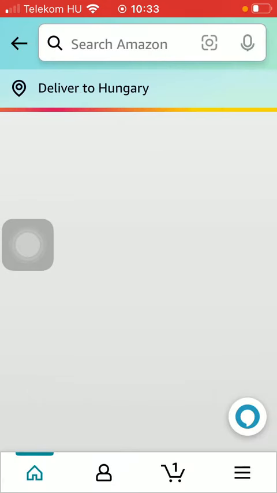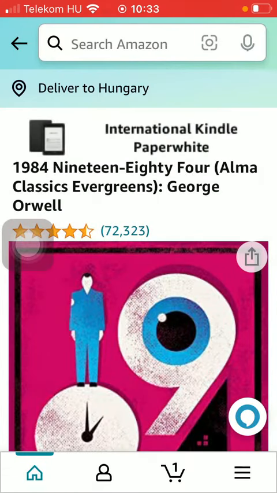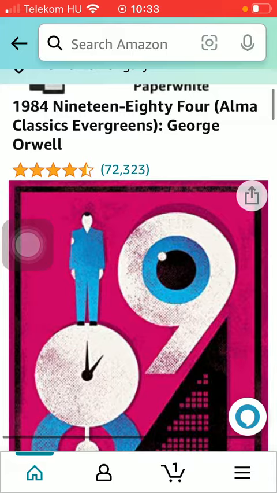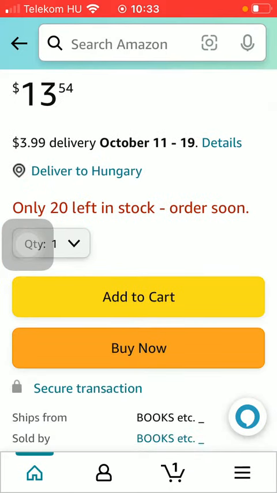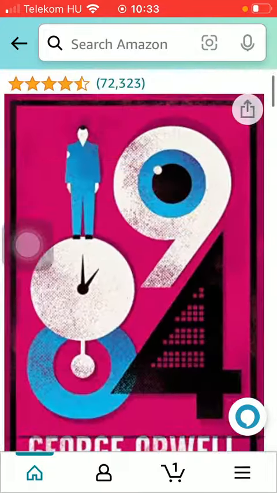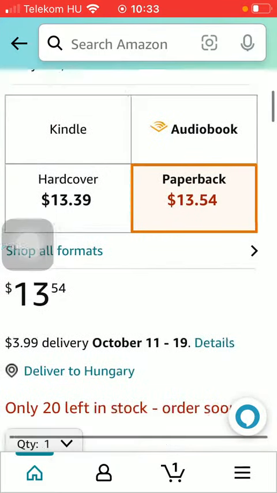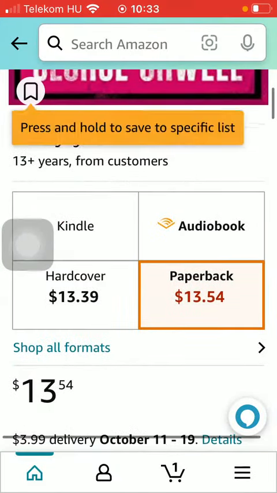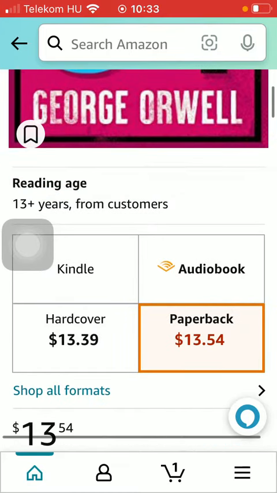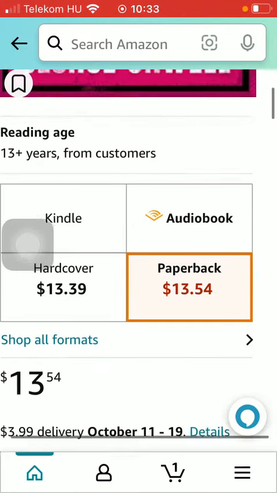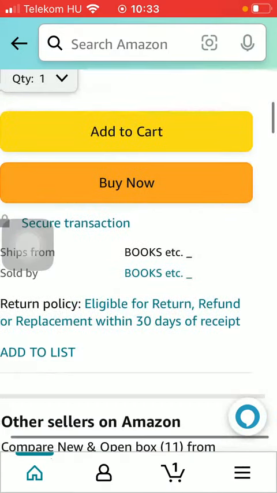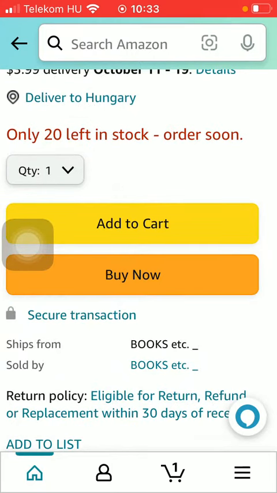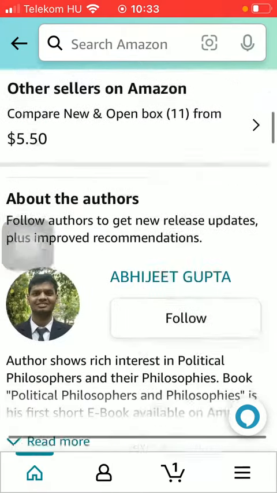Here, if you tap on the barcode icon, you will be able to find a product by scanning. So here you have the result. If it's in the case of a book, it's available in audiobook format or in hardcover or paperback options, as you can see. So here you can select quantity and add to your cart and purchase it.